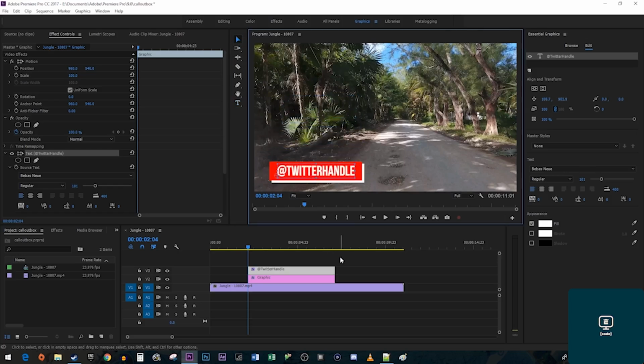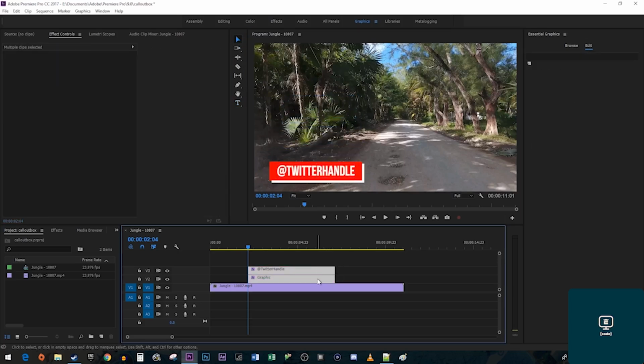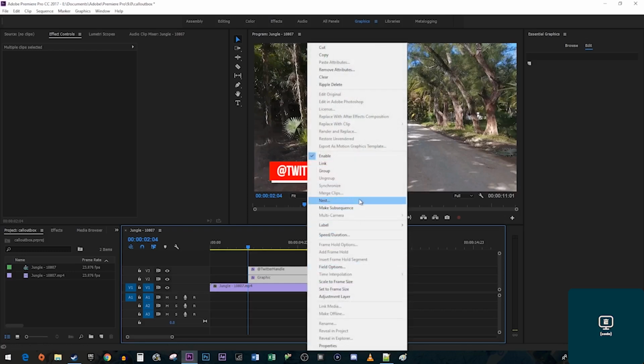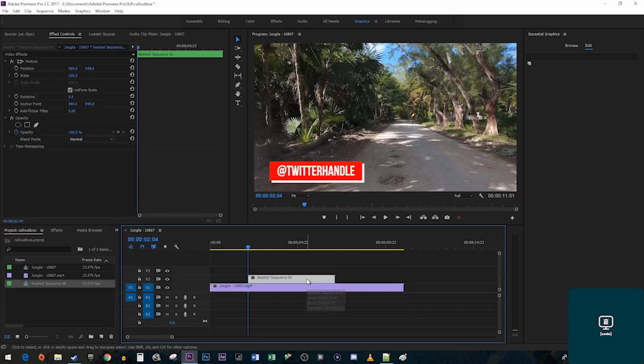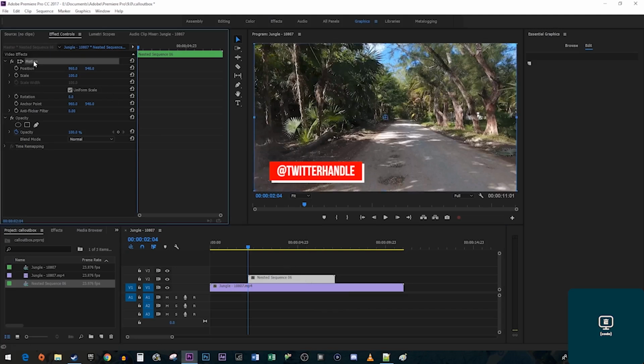Click and drag on your timeline to select both your rectangle and your text graphic. Right-click them and select Nest. Now that they're nested, we can animate both of them together as one object. Select your nested sequence and go up to Effect Controls. Click on the motion properties so that you can see the anchor point in the preview.